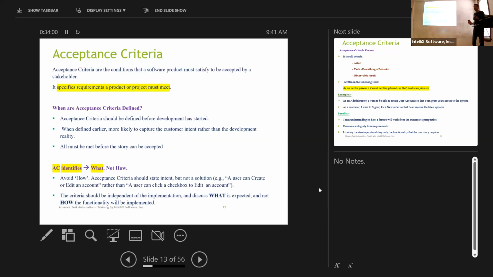Okay, so let's see what that format looks like. Again, we all understand acceptance criteria is a product requirement or feature requirement, right? It should be defined before development has started because it's a requirement. No-brainer, right? Now, when you document it, the important part is here: when defined earlier, it's more likely to capture customer intent rather than development reality.